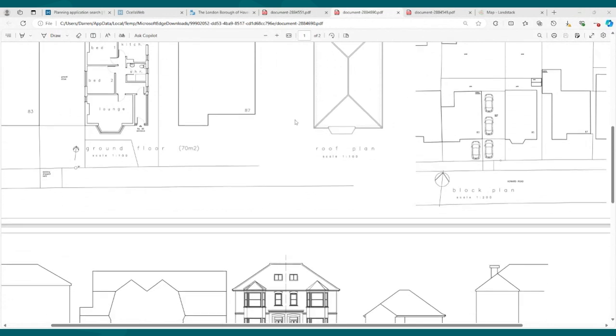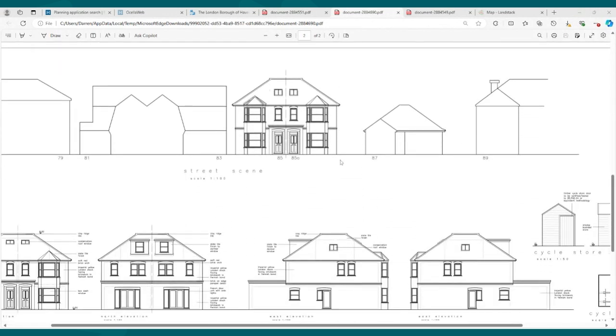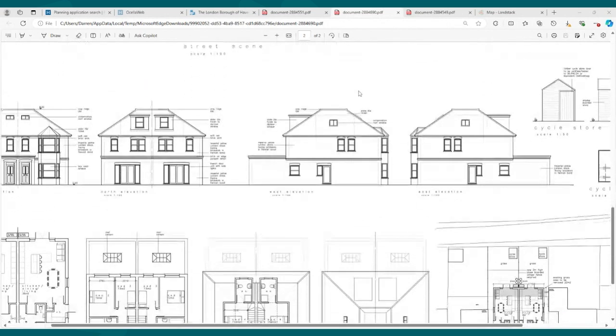So here we can see the future proposed semi-detached houses. As you can see, they're going to be quite a bit larger in height than the existing bungalow. However, you can see the street roof lines and height are going to be much in keeping with other properties in this particular location. And again, you can just see there, we've got the west elevation and the east elevation.